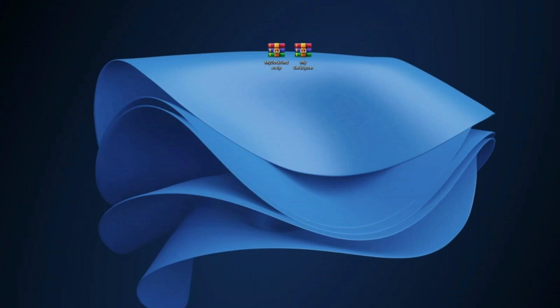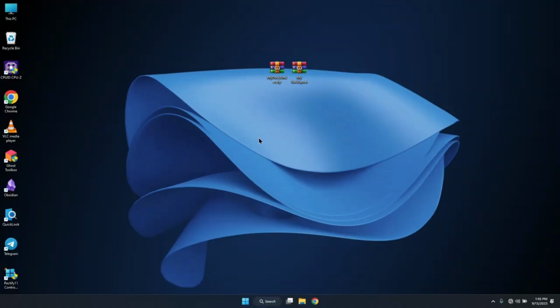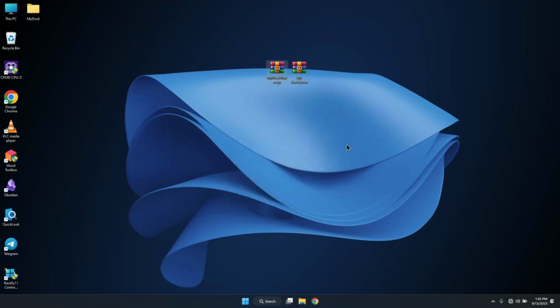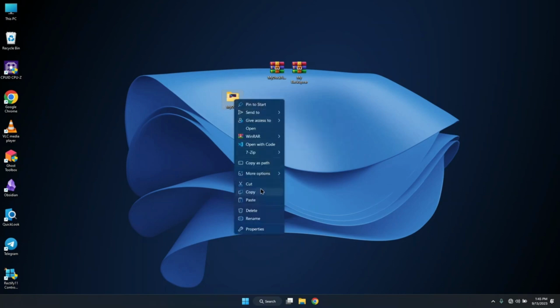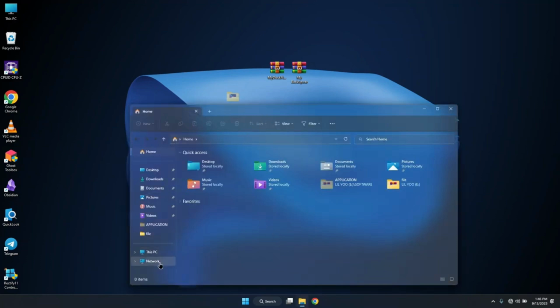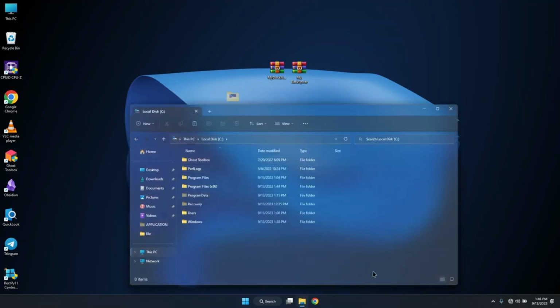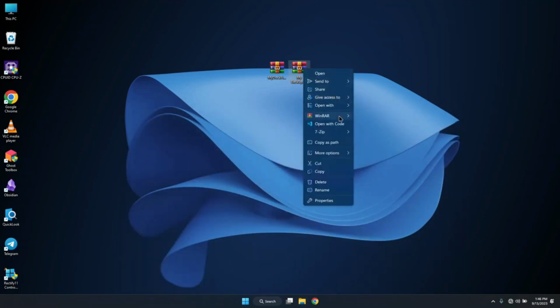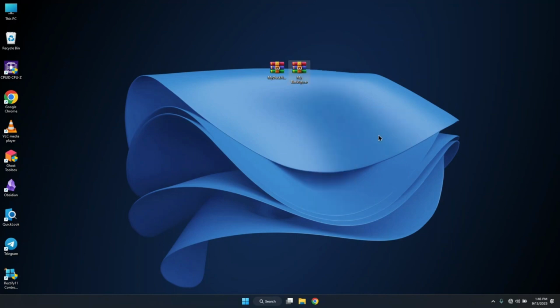But I'm going to provide a link to the previous old version which I'm going to use in this video and it's free. So to install this dock, extract the zip you downloaded. Then copy the MyDock folder and paste it in your local disk. Once done, extract the backup file I have provided in the link below.